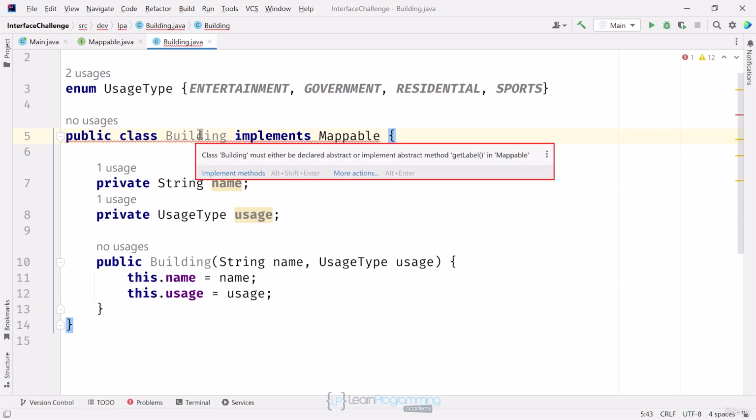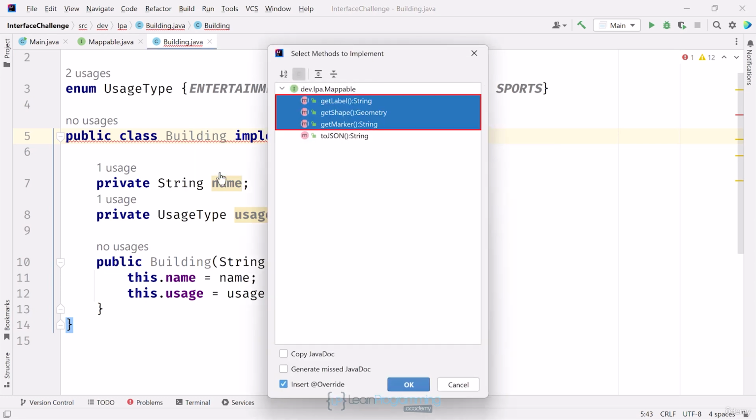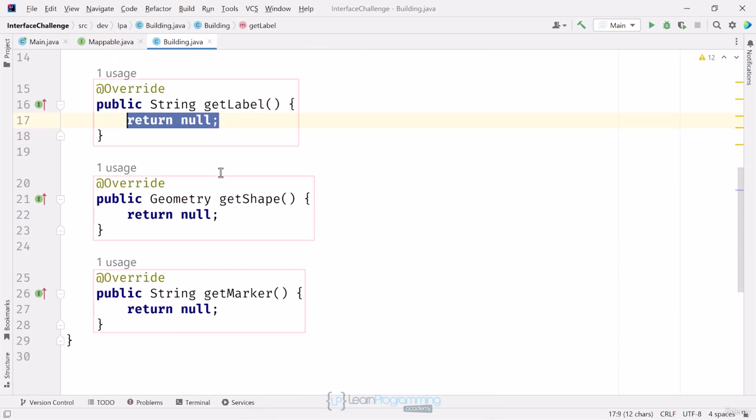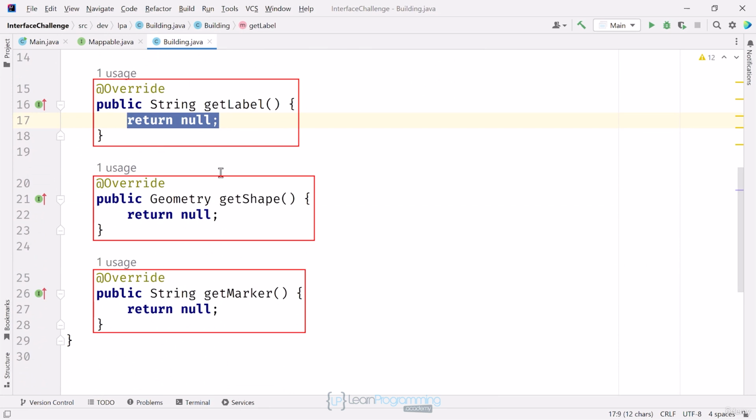IntelliJ is telling us there's more work we need to do because of this change. Let me implement those methods. I'm only going to pick the three abstract methods: getLabel, getShape, and getMarker. And that gives me some default implementations, which I need to edit in all cases.